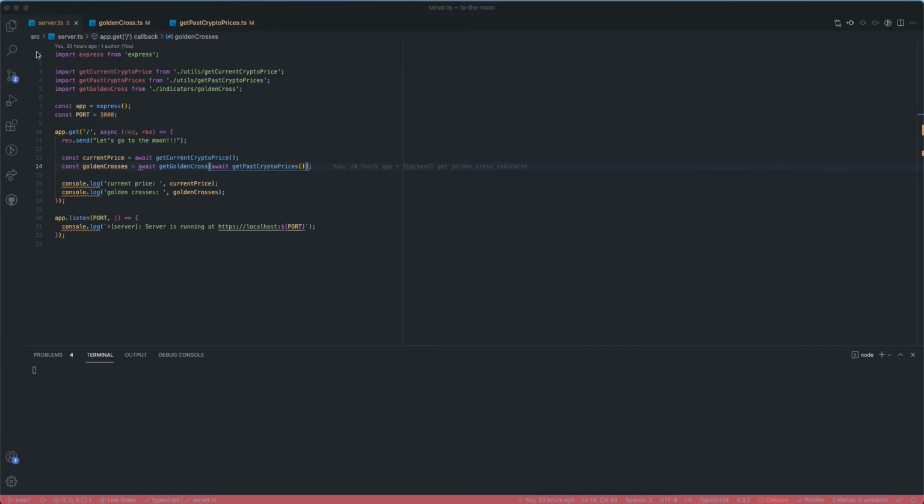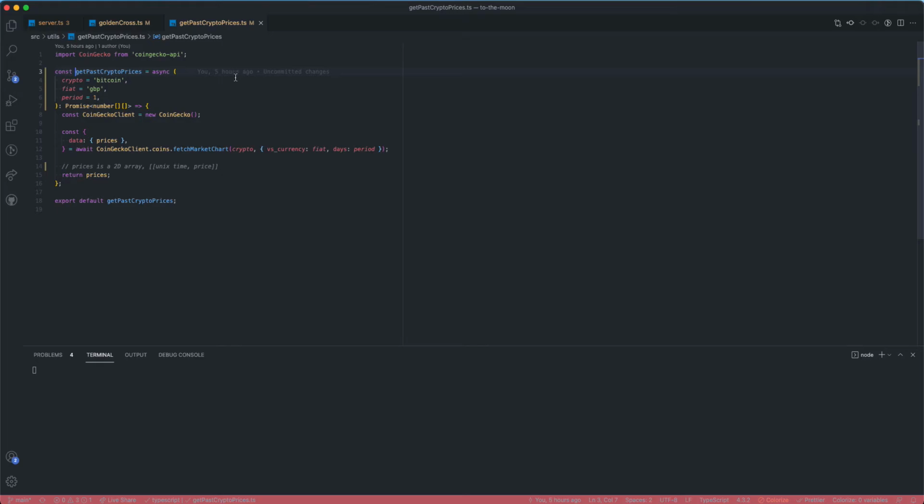So yeah, in this file, basically the main section here is we need to get the history prices from the crypto prices and pass it into our golden cross method, which will tell us when the previous golden crosses happened. So if we go into the get past crypto prices method, here we're using CoinGecko to get our history prices basically.